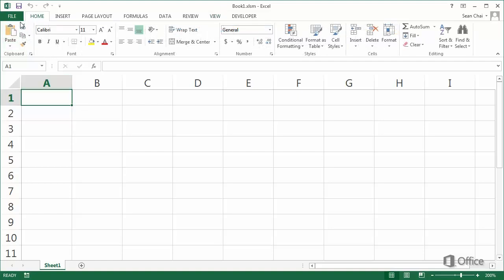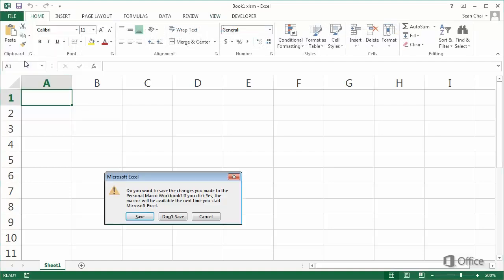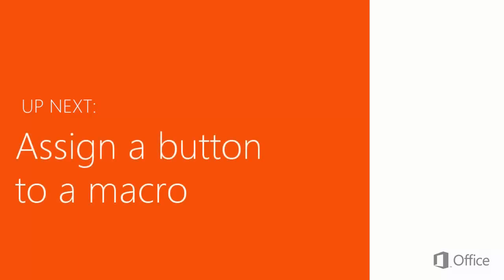The next time I shut down Excel, it'll ask me if I want to save the changes to the personal workbook. Since I want to save this macro to my personal workbook, I'll click Save. In the next and final video, I'll show you how to assign a button to a macro, so it's just one click away.